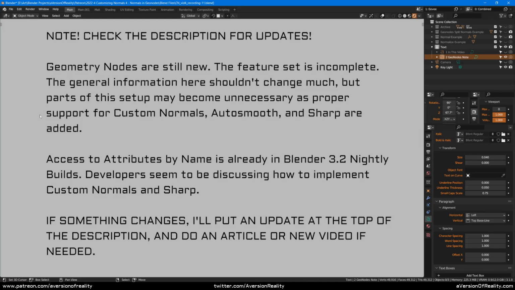Before we go any further though, take a quick look and see if I put any updates at the top of the video's description. Geometry Nodes is still very new. There's a bunch of things it doesn't support yet, and we're going to be working around some of those limitations. But it's possible that by the time you're watching this, it will support them, especially since some of them are already in the nightly builds for Blender 3.2.